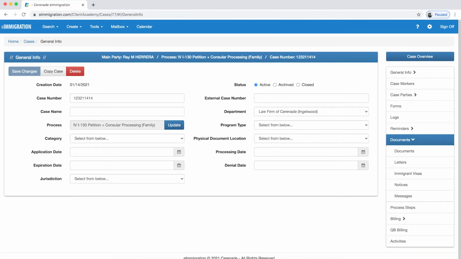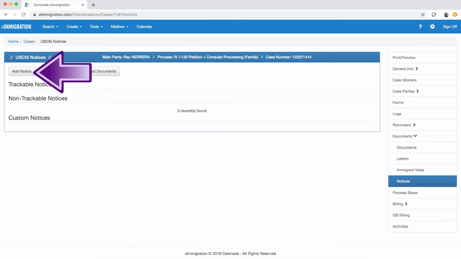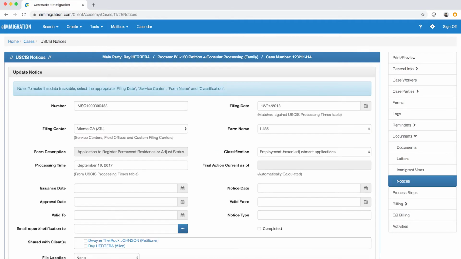With USCIS Receipts, it works similar. Going back to the document section on the case profile, we will now go to Notices. We will add a notice. From here, we will enter some information. The first thing asked is the receipt number. Then you will enter the filing date. You will then enter the filing center.